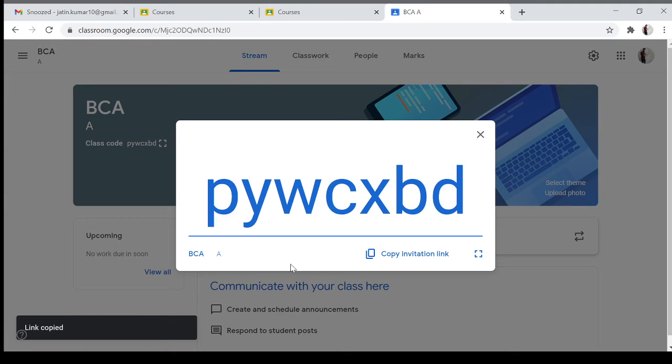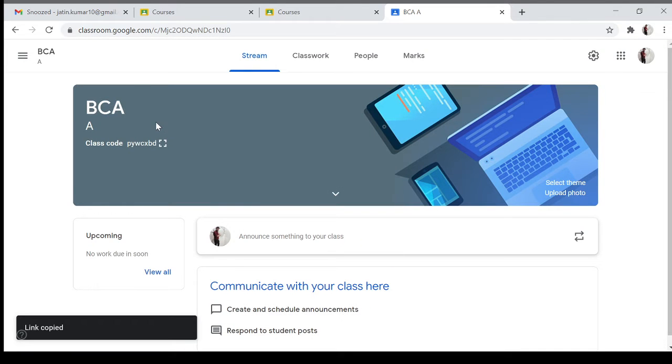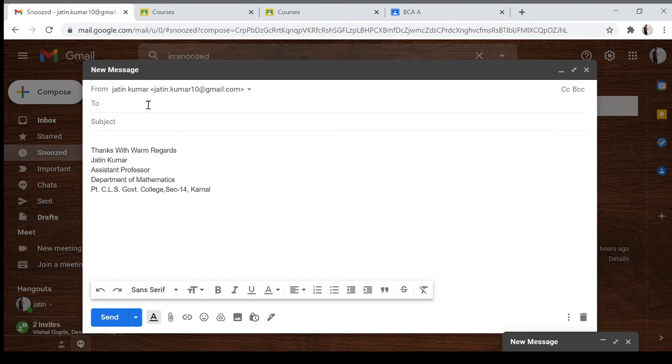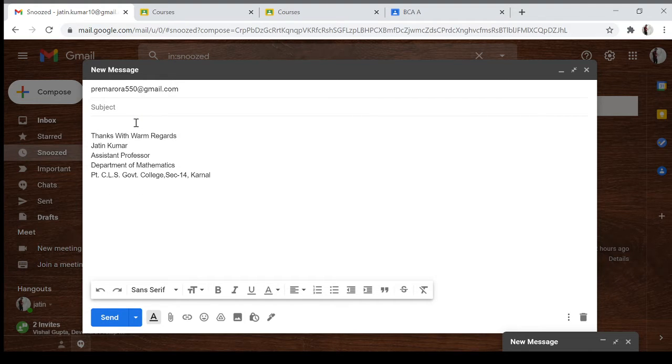You have to send that code. Suppose I am sending that code to a colleague. Let us say I open the Gmail account and message, sir, and class code. I write down just class code, and I copy that link. So I just copied that link.